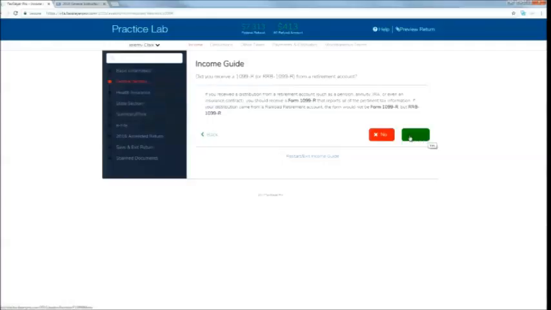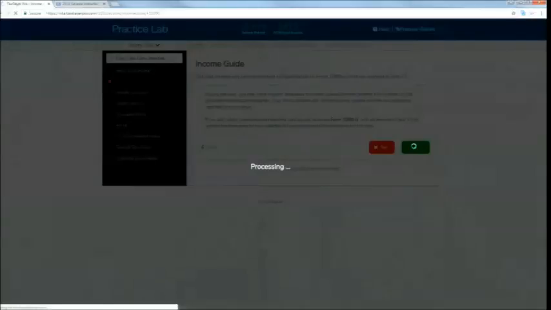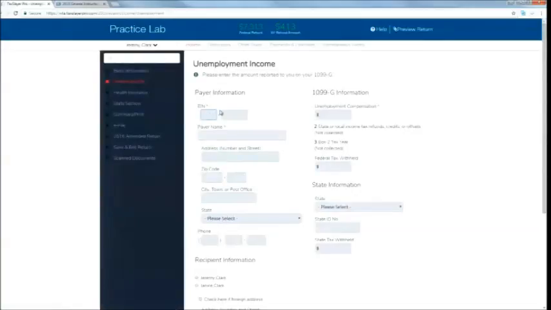Income guide. Did you receive a 1099-R? No. Did we get any Social Security income? Any benefits? No. Did we get unemployment? Yes, we did. Did we get a 1099-G? Yes, we did. What is the employer identification number? It's 13-4111111, and I think that'll fill it in automatically. The unemployment was $7,550. That's it.